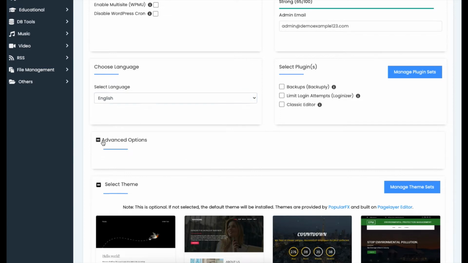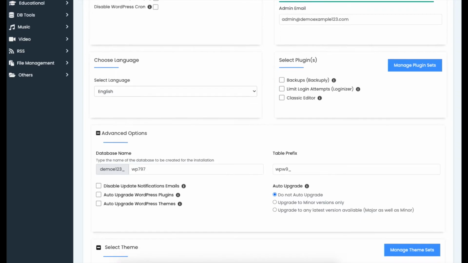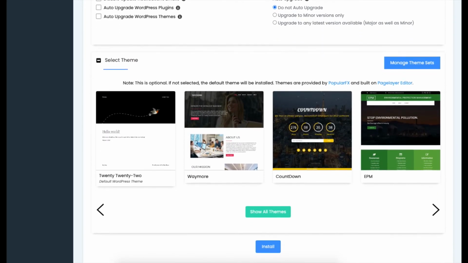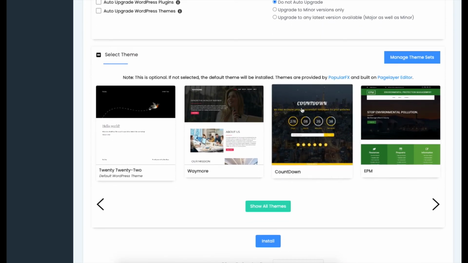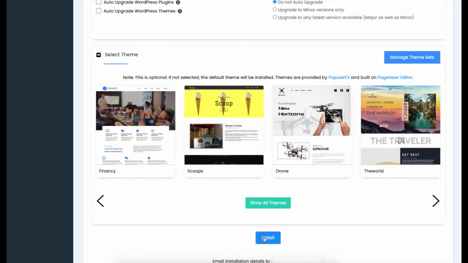Next, if you click Advanced Options, there are selections you can select if you'd like. I'm going to keep these as they are. Next, scroll down to select the theme. You can choose a WordPress theme for your site here. There are thousands of themes to choose from in the WordPress dashboard. If you happen to see one here you like, feel free to select it, but you can do this in WordPress. Click the Install button.